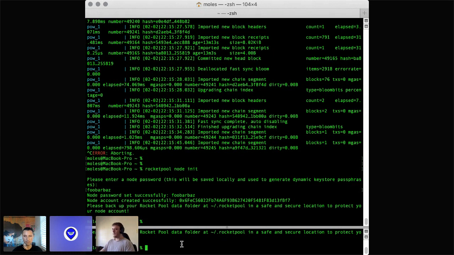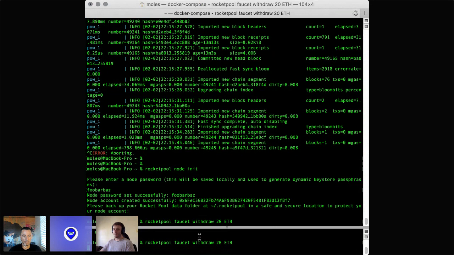Okay, so next we're going to want to register with the Rocketpool network. But before we do that, we will need some testnet ETH, and we'll need some RPL, so we'll do that now. We've actually built in a command just to this version of the stack, just for the workshop, and you can use that to withdraw from the faucet. So we'll go Rocketpool, faucet, withdraw, and it'll let everybody have at maximum 20 ETH and 48 RPL. So we'll just max it out and go withdraw 20 ETH.